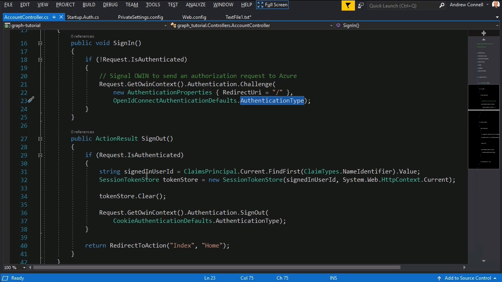And sign out basically just does the inverse. I'm going to clear everything out. So find who the current user is. I want to make sure I remove them from the session store, the session state that is created by the Microsoft Authentication Library. And then I'm going to clear out the session store, and then I'm going to go ahead and sign them out and redirect them back to the home page.